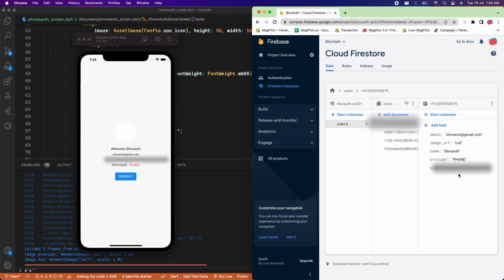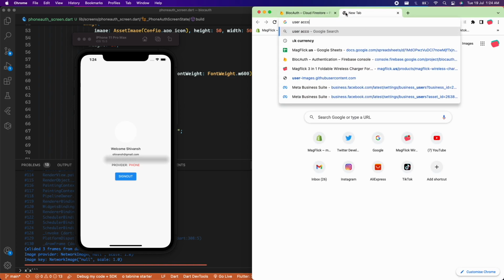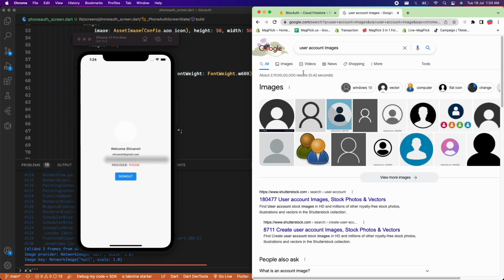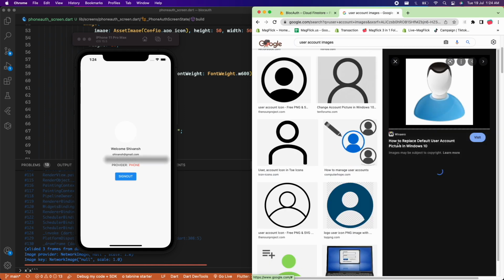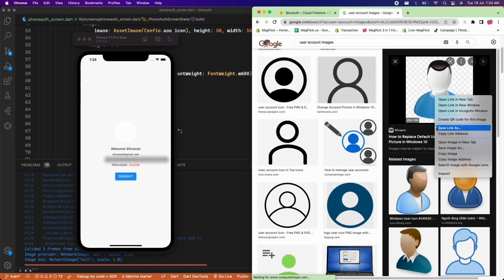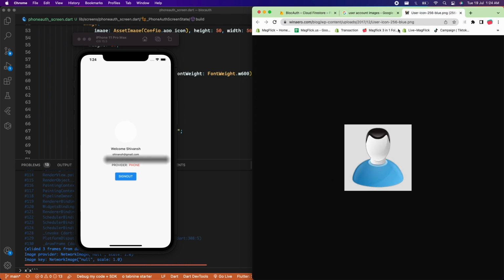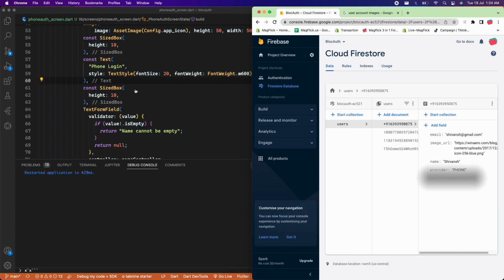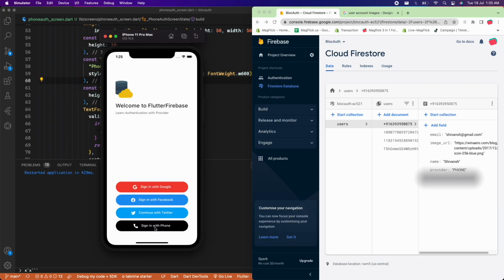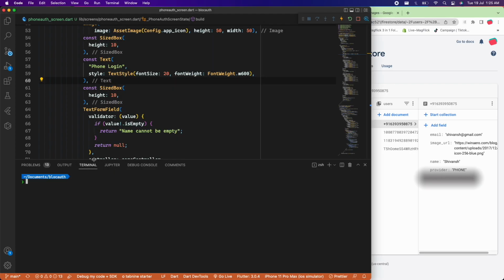we are shown with this particular number, but the thing is we don't have any image. So let's say user account image. If I go to the Google thing and I take this thing, open image in new tab, and now if I paste this in our database and reload the application, I think we should be shown with this image. Okay, so this thing is not working, I guess.